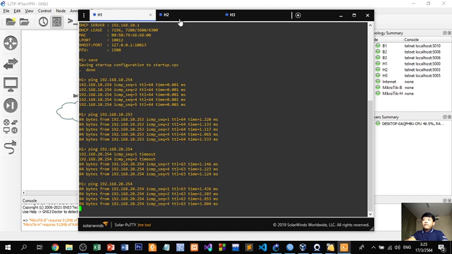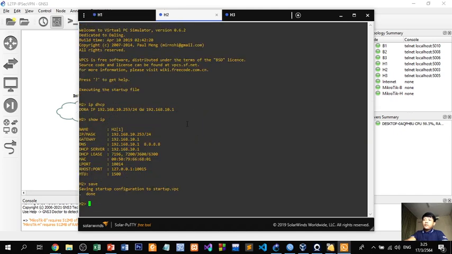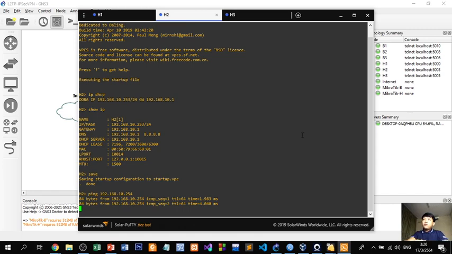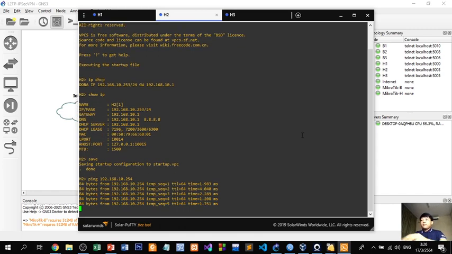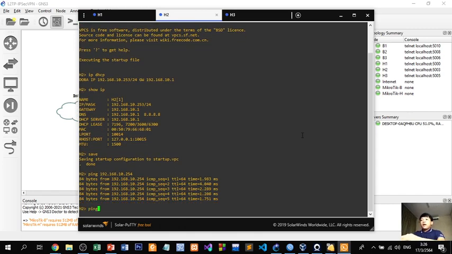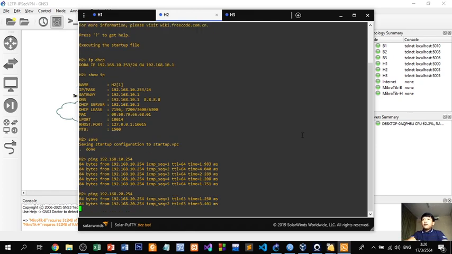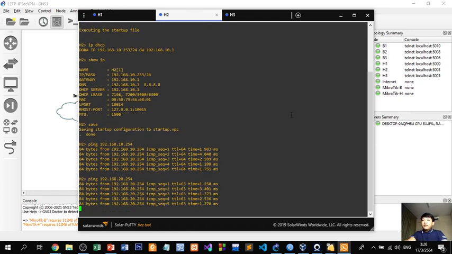And then I will ping from H2 to H1 and from H2 to H3. Ping 192.168.10.254. Yes, it could ping from H2 to H1. And then I will ping from H2 to H3. Ping 192.168.254. Yes, it could ping from H2 to H3.